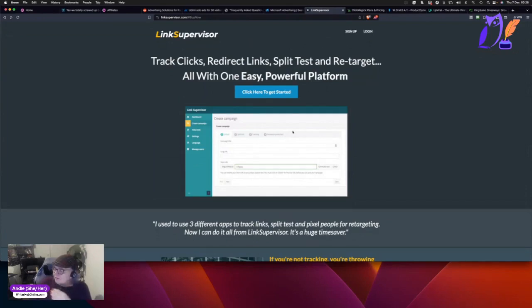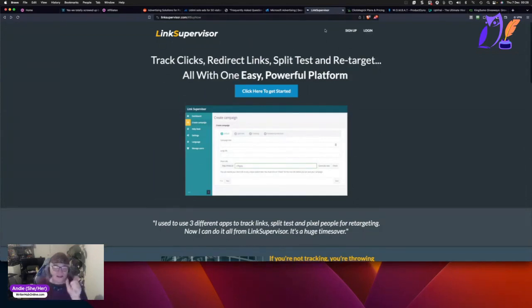The advantage of doing it here is that you would make a different link for each ad, all going to the same URL, but you create a new one each time, and you give each ad its own link so that you can track them and follow them.